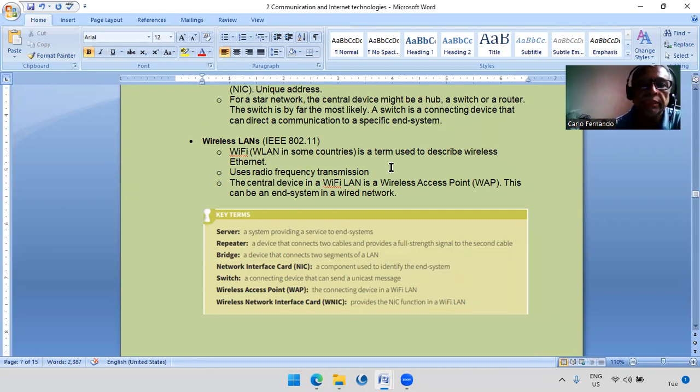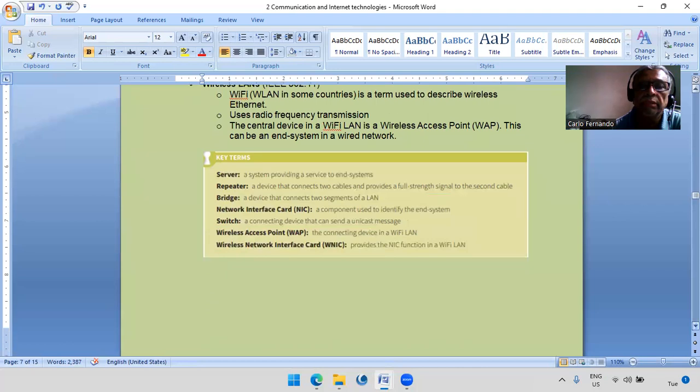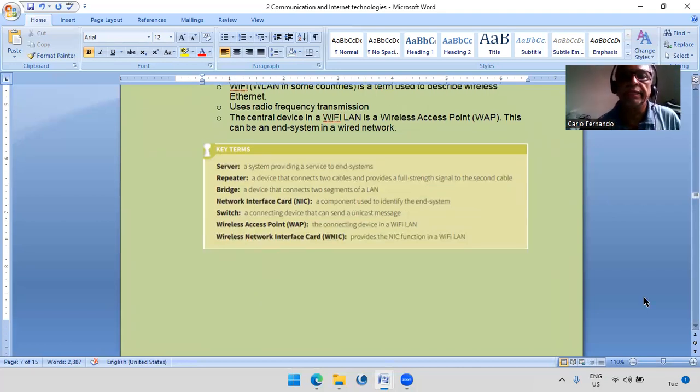It uses radio frequency transmission. Wi-Fi means without wires. Wireless Ethernet uses radio frequency transmission, radio waves. The central device in a Wi-Fi LAN is a wireless access point. This can be an end system in a wired network. End system, you know, we learned about the end system, the device or the server connected to the network.